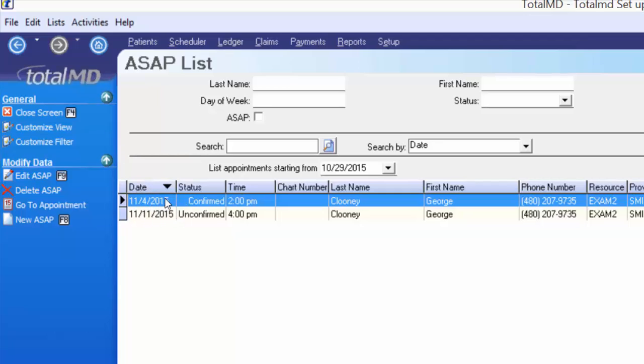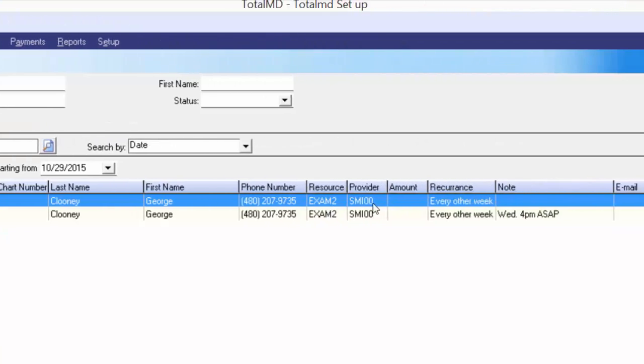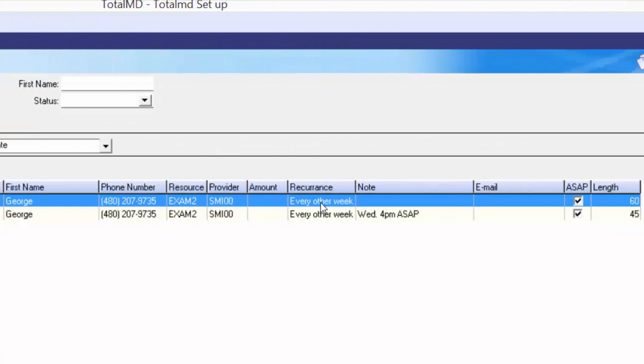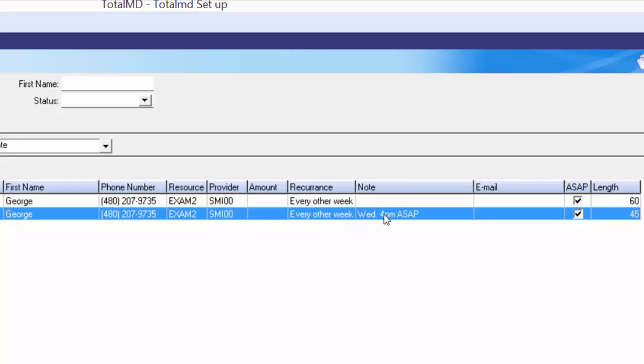So we do have on 11/4 a confirmed appointment for 2 o'clock for George Clooney. He doesn't have a chart number yet because he's not an active patient as of yet. We do have his phone number available, and that's just a home phone. Remember, we can customize our view and display his mobile phone as well if we would like. He's scheduled in exam room 2 with Dr. Smith. He does have a recurring appointment, however, for every other week. You can see in one of his appointments, I do have my note that he wants a Wednesday at 4 p.m. as soon as possible. He is on the ASAP list, and the length of his appointment is displayed here.